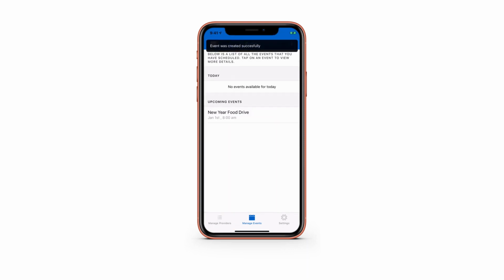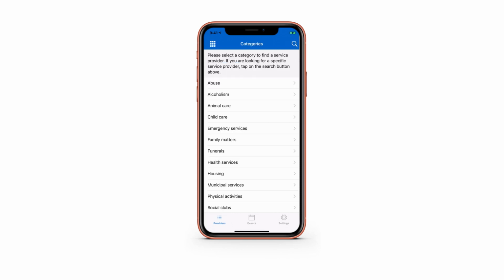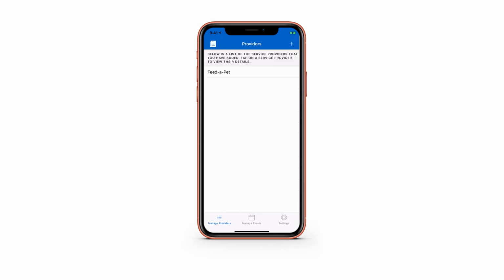Your event is now created, and event notifications will be sent to subscribed participants in the area. Event notifications are not guaranteed to be sent immediately. It depends on your event date and the number of other events in the area. To switch back to the public directory, tap the list icon on the top left of the screen. To return to the service provider area again, tap on the grid icon.